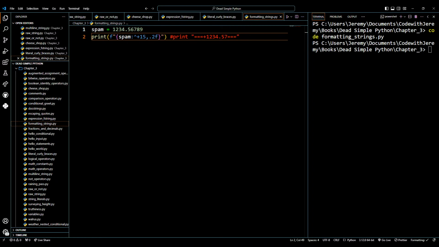Controlling whether the number should be separated by thousands or an underscore is the next thing after that. And then precision is 2 decimal places, and with the F it becomes fixed point. Okay.